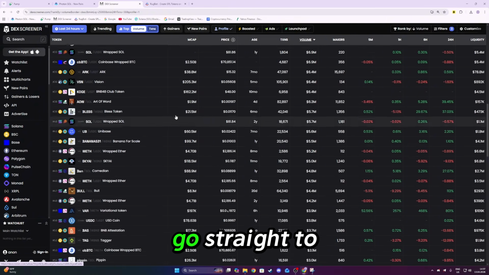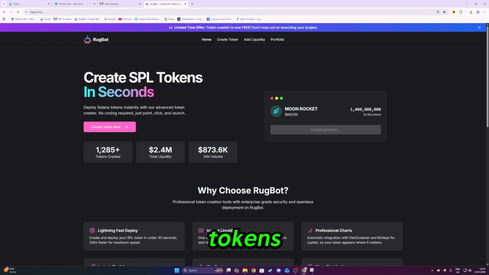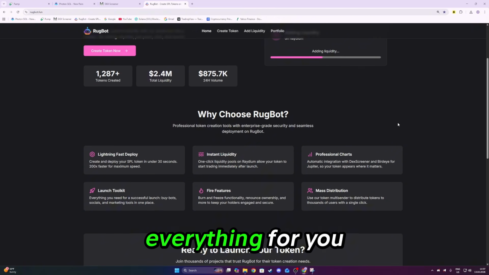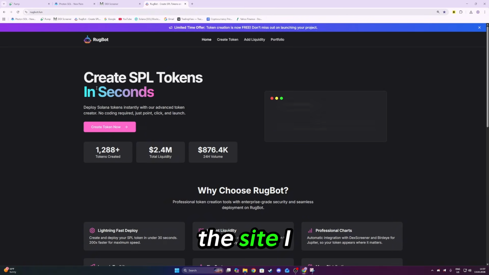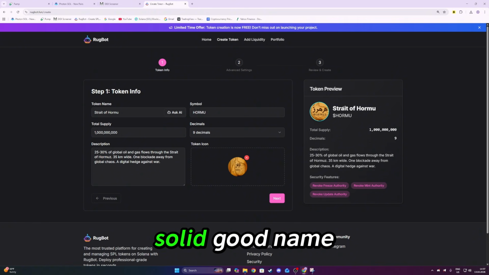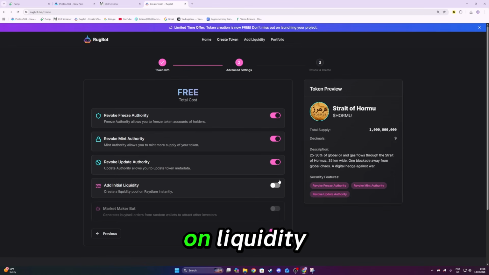So instead, I go straight to rugbot.fun. This is where I generate my tokens. The best part is they include an AI tool that creates everything for you. Once I'm on the site, I click Create Token Now, then press Ask AI. This one looks solid, good name and clean branding. I'll use this. Next, I turn on liquidity.